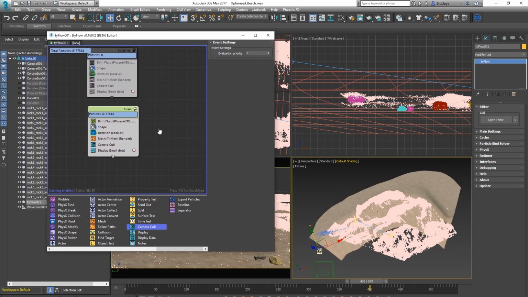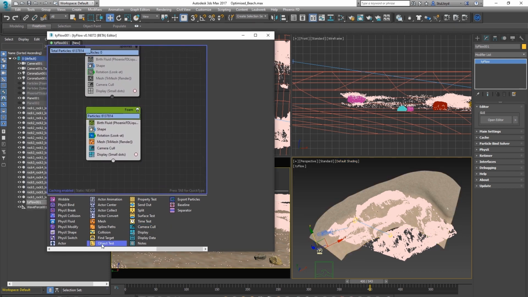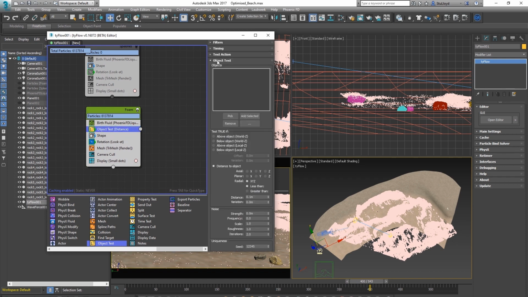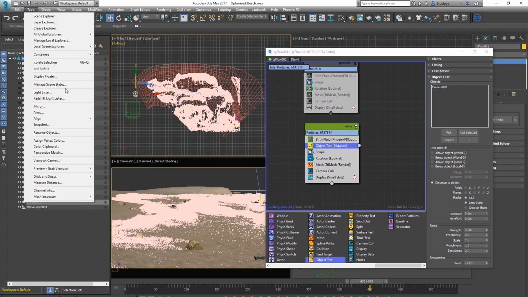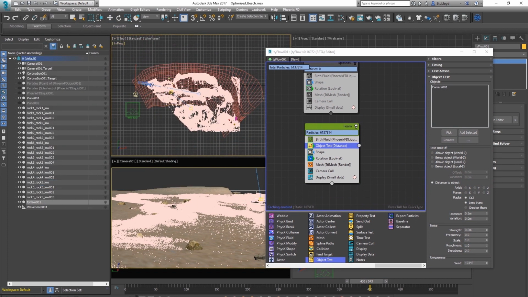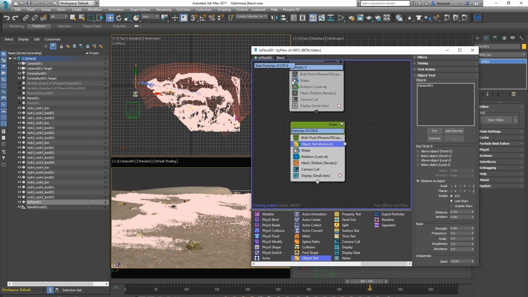The way we can do that is we'll do an object test, and we'll put it after the birth. For the object we want to test, we'll pick the camera. Now we want to check the distance. The best way to get an idea of how far away they are is to go to Tools, Measure Distance, click on the camera, and then click on the furthest particle. Down here it'll tell you how far away that was. So the camera to the last particle is about 330 meters.